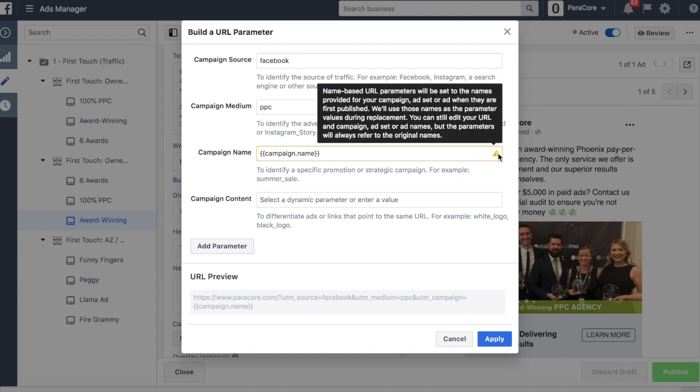And one thing that's important to notice is this little icon. So this says name-based URL parameters are set to the names provided for your campaign or ad set or ad when they are very first published. They'll use those names as a parameter during the replacement. However, you can still edit those names, the campaign, ad, or ad set. However, the parameter will always refer to the first published name. So that's really interesting. What that does is it maintains consistency with your tracking, even if you're just messing around changing the names in the ad platform. And so that's a really important and interesting distinction that I'm not actually quite sure how I feel about, because I'm wondering how you'll know what the actual parameter that's replaced in will be if you've just changed the name. So I don't know that yet, but I think that's very interesting.